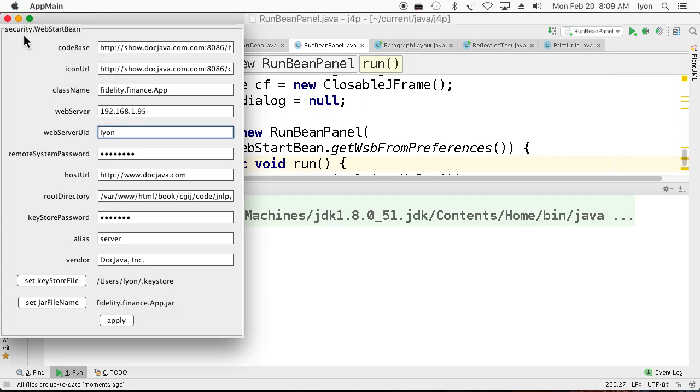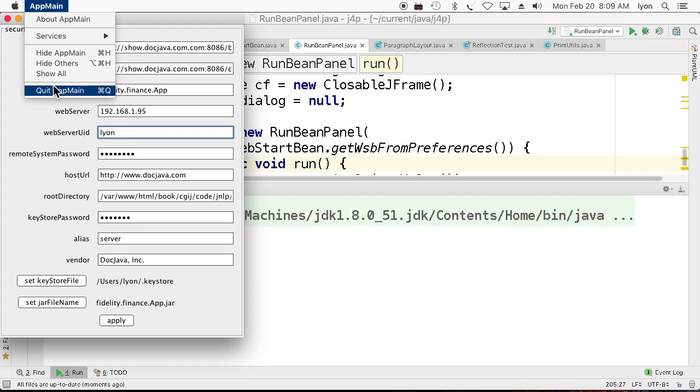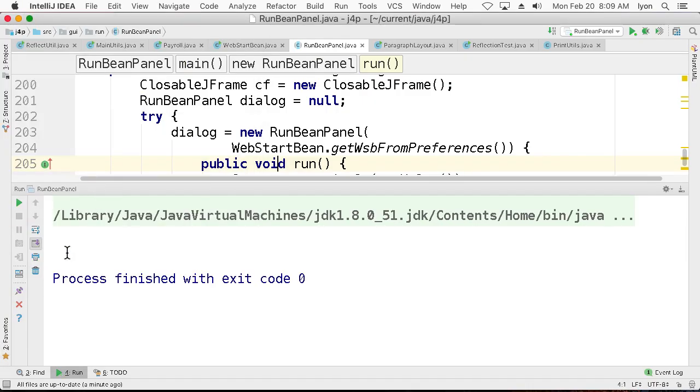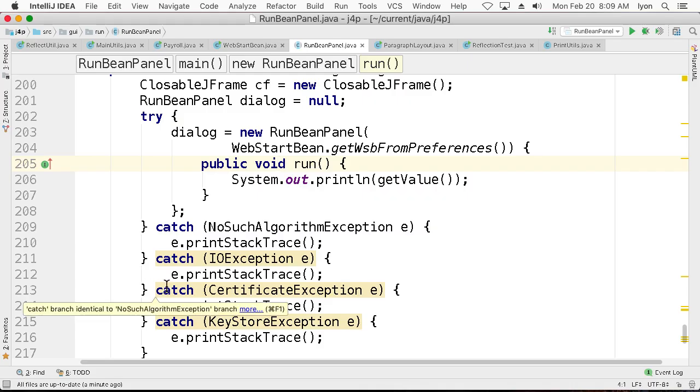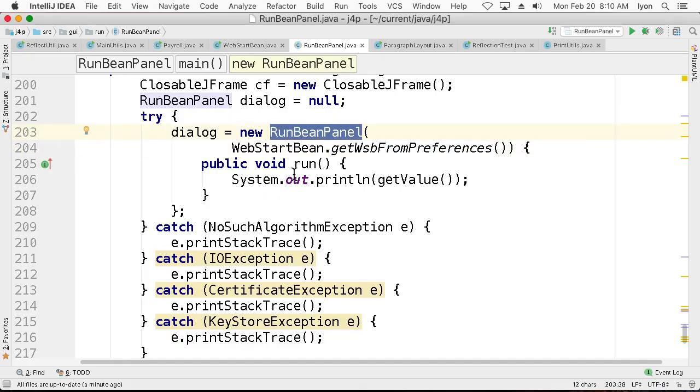And you can also see it's very nicely put a border around the panel, and it's labeled the border with the name of the class. And that was all done automatically. In fact, the entire GUI was constructed automatically using introspection, reflection. So here we get the web start bean from the preferences, and then we pass it in without any additional construction effort into the run bean panel. And the run bean panel will take an arbitrary instance of a bean, and it will convert it into a graphic user interface. That's very convenient.